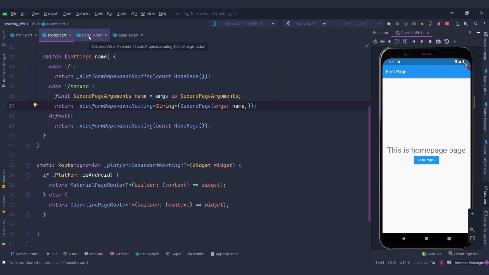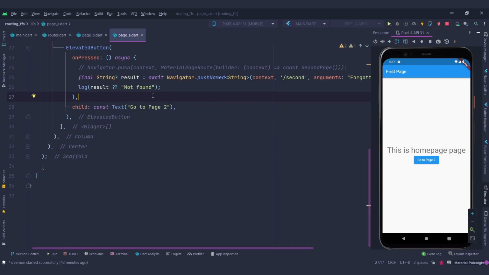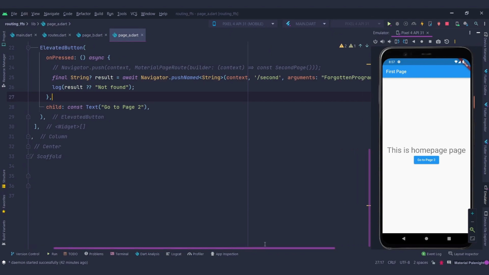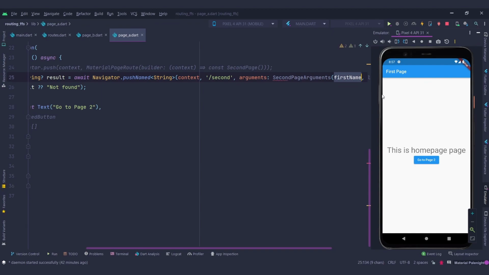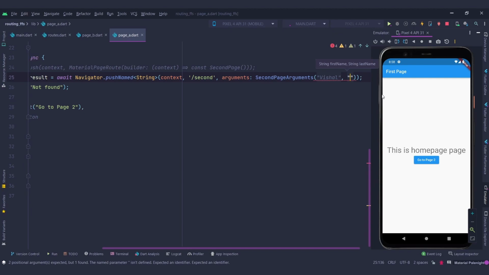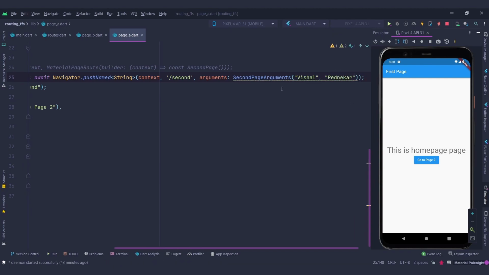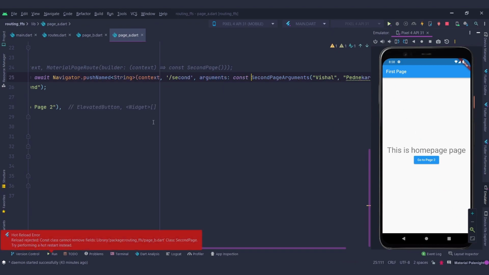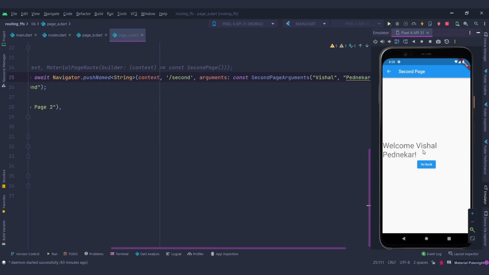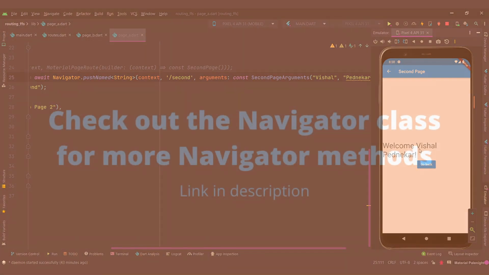Let's go to page A, and instead of passing the string, I'm going to pass SecondPageArguments, and my first name is Vishal and my last name is Pednikar, and of course that is constant because we are using constant values. And we will need to perform a hot restart. Okay, so let's go to page 2, and now it shows my full name, and that is how you pass multiple arguments.